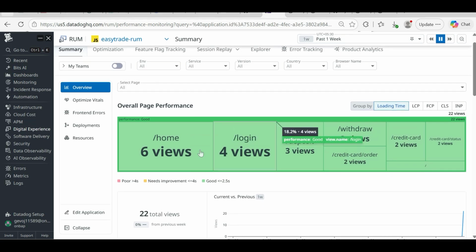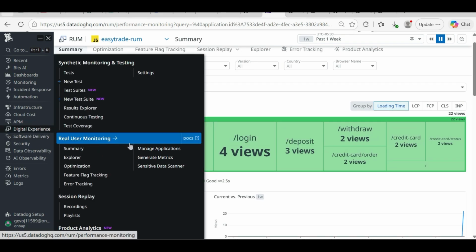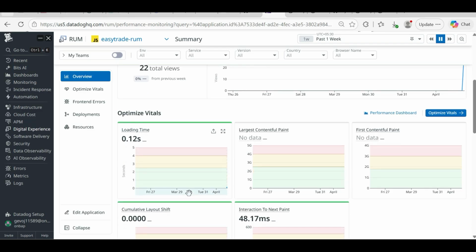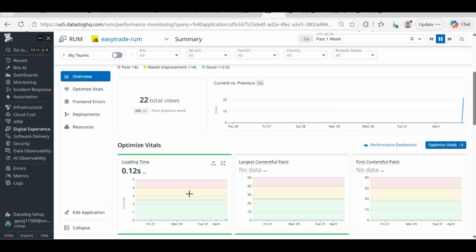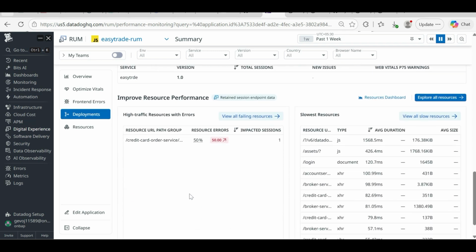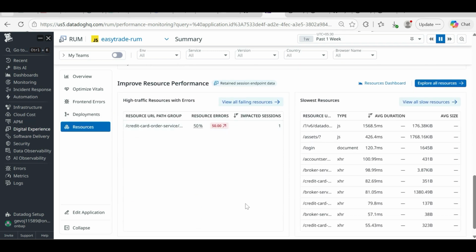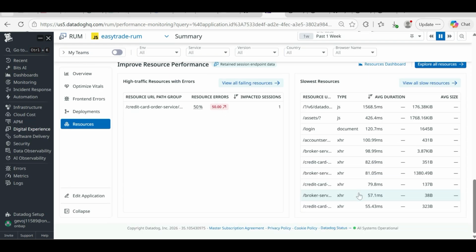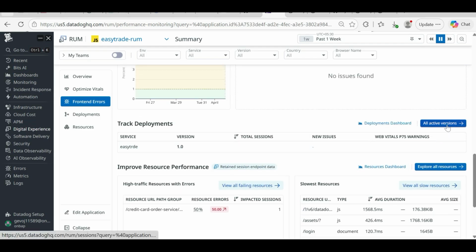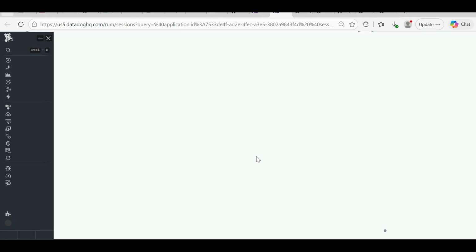Okay, and if you want, you can go to the summary. Here also you can go. If you go to the summary, the same page will come. Here you can see all the information, what the time is, how much time it took, everything. And here you can see the errors. Actually, they have created some bugs here. So it is showing some error for the credit card order service. And if you want more about this, explore all active versions or explore all resources, then if you click here, you will get more information.